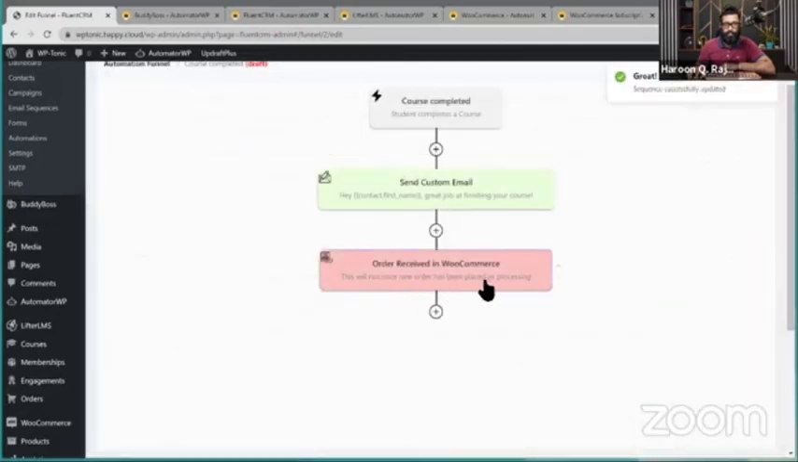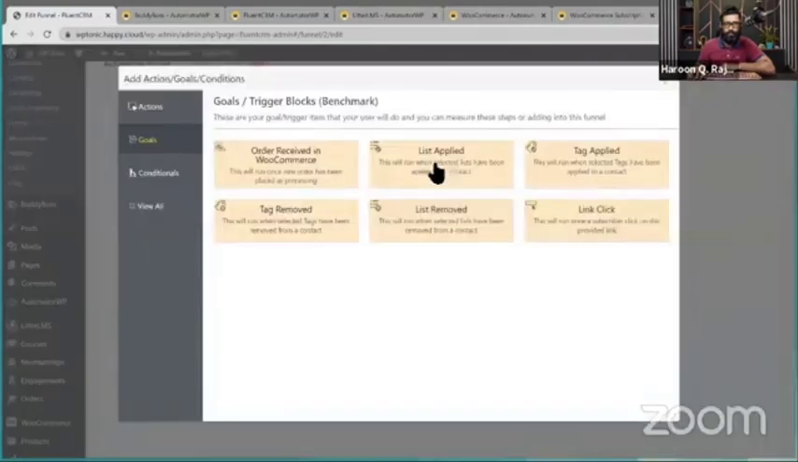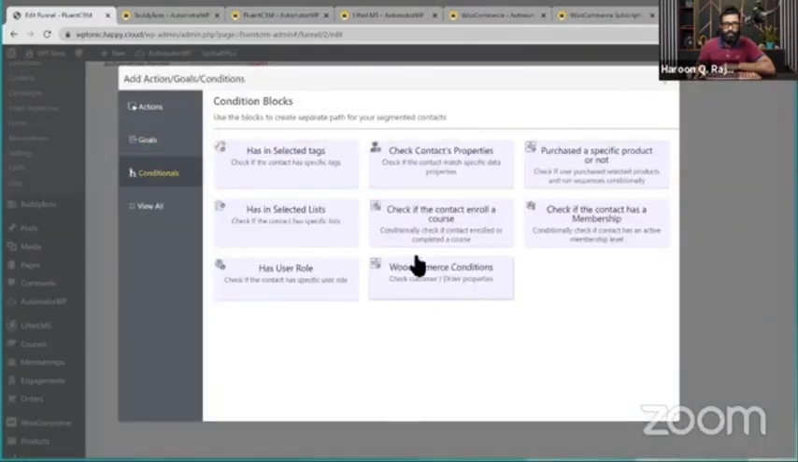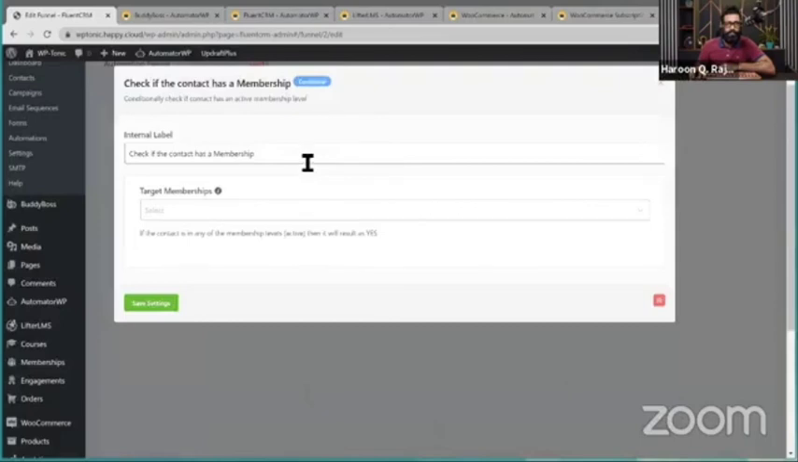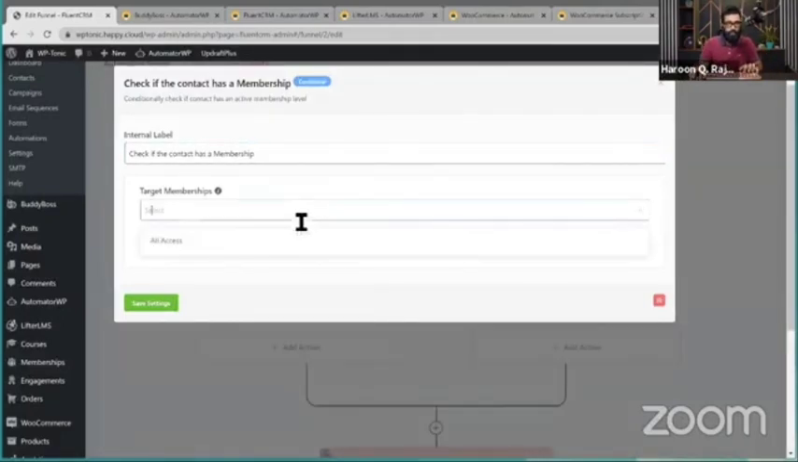This will run once a new order has been placed as processing. In fact, over here, we can even add a conditional. So in conditional, we can have whether the user has selected tags, whether they have certain data in their fields, whether they have purchased a specific product or not, and whether they have a particular membership or not. So let's check this. If the contact has a membership, so we have a membership called All Access. We save settings.